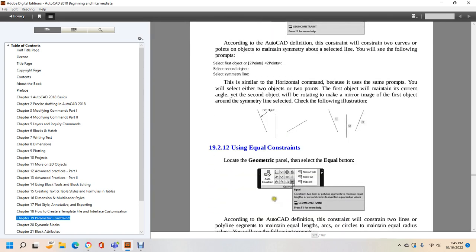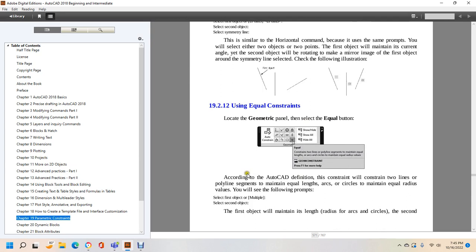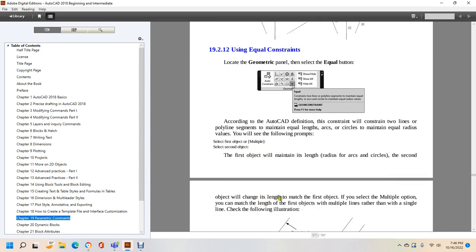Using the equal constraint, locate the geometric panel and select the equal button. According to the AutoCAD definition, the constraint will constrain two lines or polyline segments to maintain equal lengths, and arcs and circles to maintain equal radius values. You will see the following prompts: first object and multiple second objects. The first object maintains the length or the radius of the arc or circle. The second object will change its length to match the first object. Select the multiple option to make the length of the first object apply to multiple lines rather than a single line. Check the following illustration.